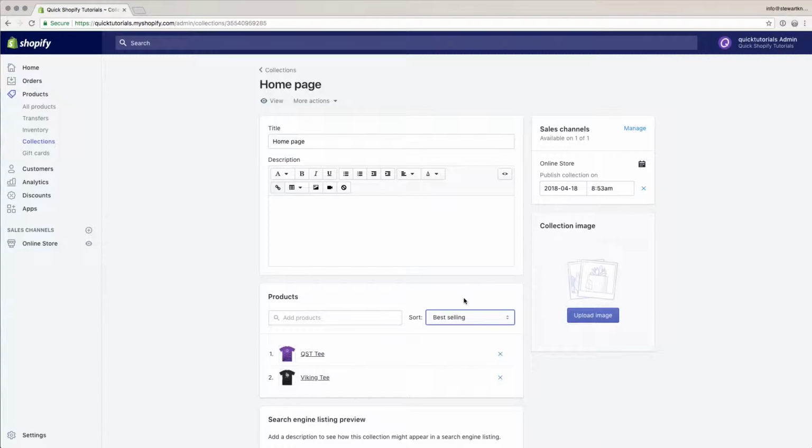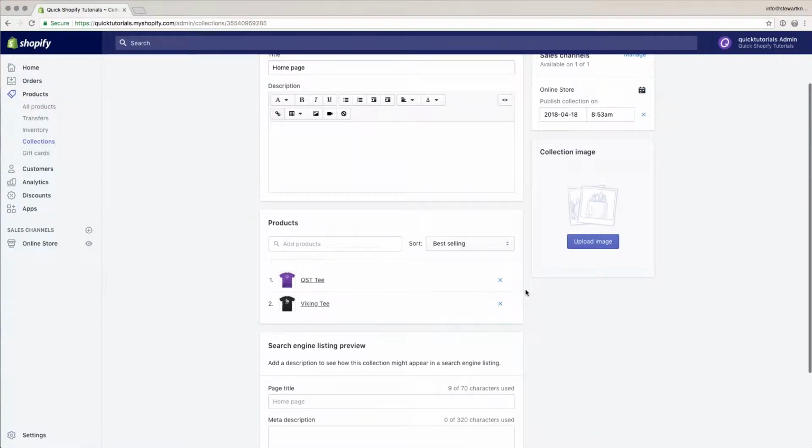Now, there's actually 2 types of collections that we can create. What we're looking at right now is a standard collection. This is a very kind of manual way of adding products to the collections. You can either do it through the screen as I've just done, or you can do it on the product page where you select a collection, which again, this was covered in an earlier video.